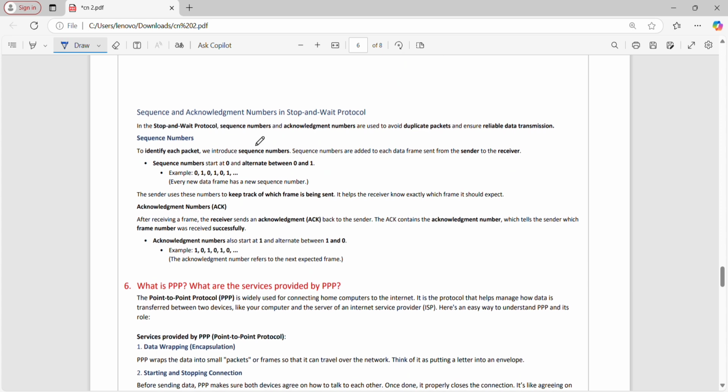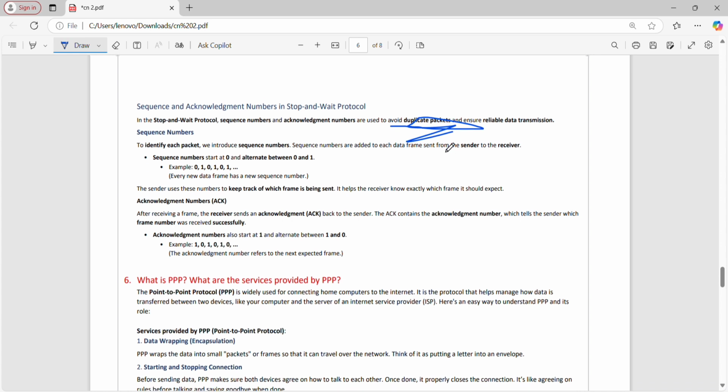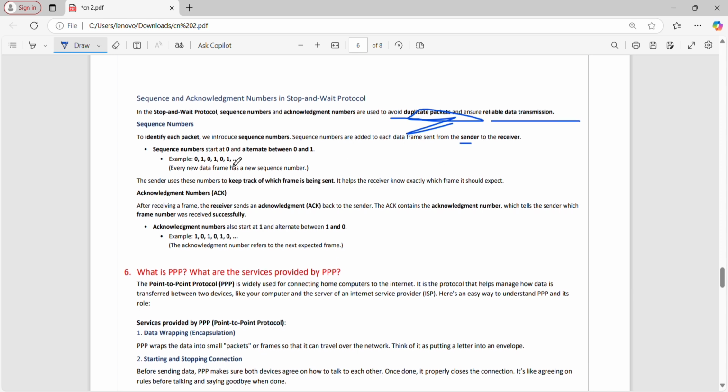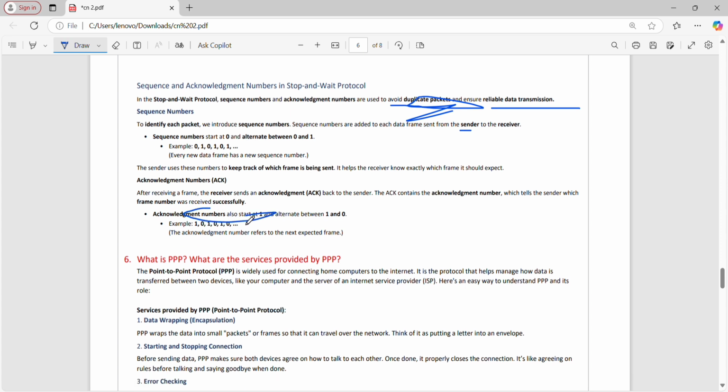In stop and wait protocol, the sequence number and the acknowledgement numbers are used to avoid duplicate packets and ensure reliable data transmission. The sequence number identifies each packet. Sequence numbers are added to each data frame sent from sender and receiver. Sequence numbers will start from 0 and acknowledgement numbers will start from 1.